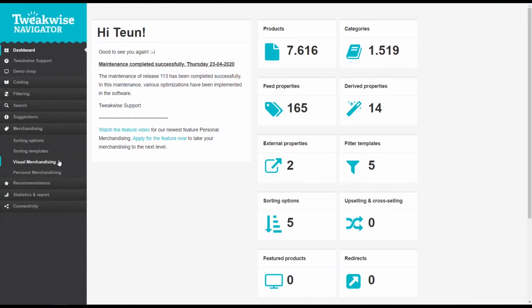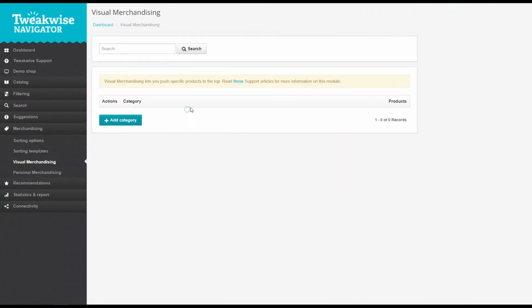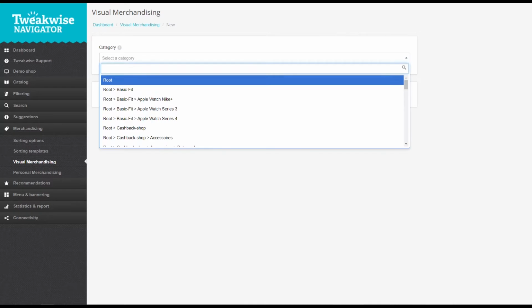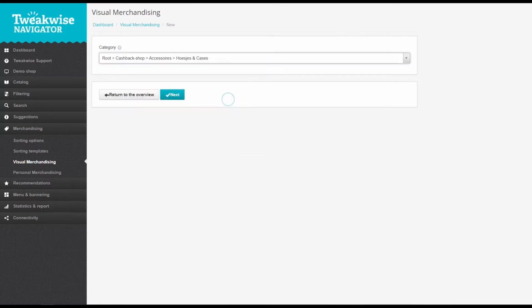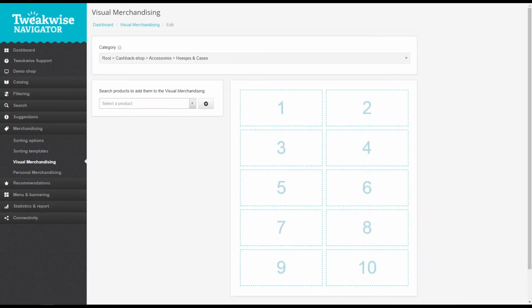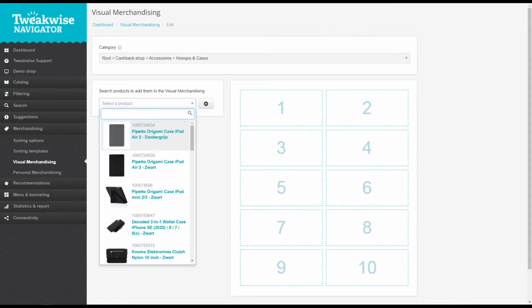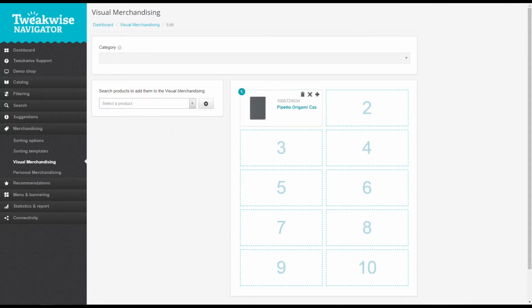Navigate to Merchandising and click Visual Merchandising. Click the button to start. First, we're going to select a category in which the visual merchandising should be active. Next, we'll select the products that we want to place at the top of the category. You can edit the order, but it's not possible to have gaps in the visual merchandising setup.